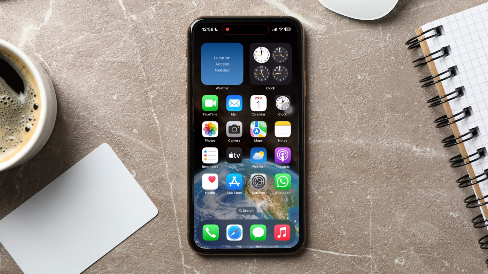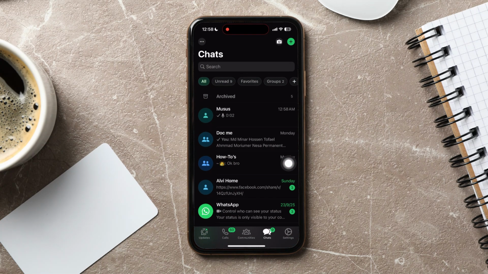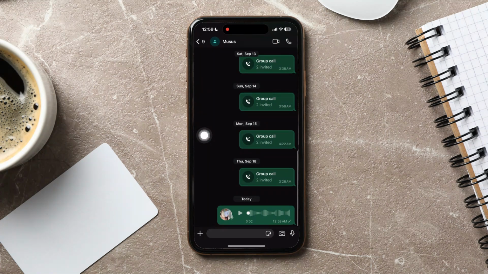How to save WhatsApp audio on iPhone. To get started, first of all go ahead and open up the WhatsApp application on your phone. Once you're here, navigate to the chat containing the audio file you wish to save.